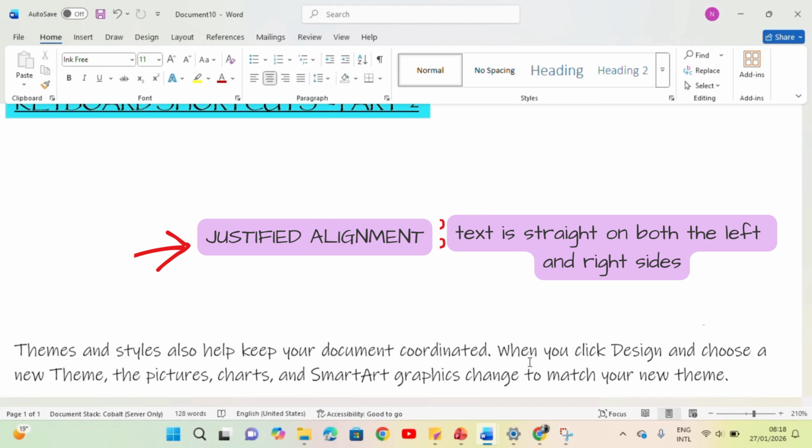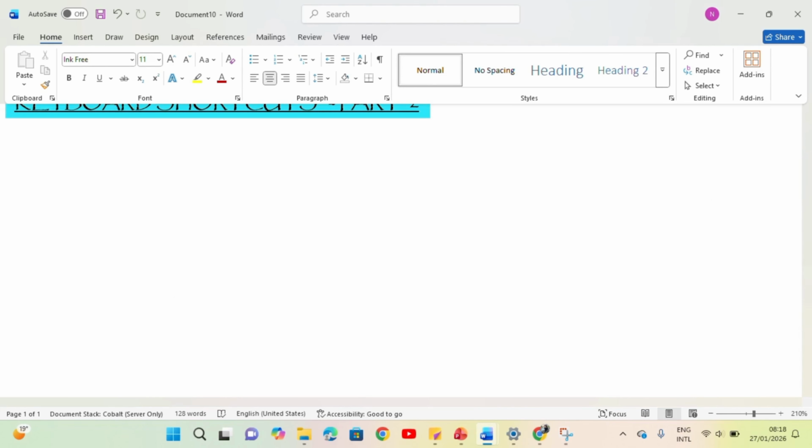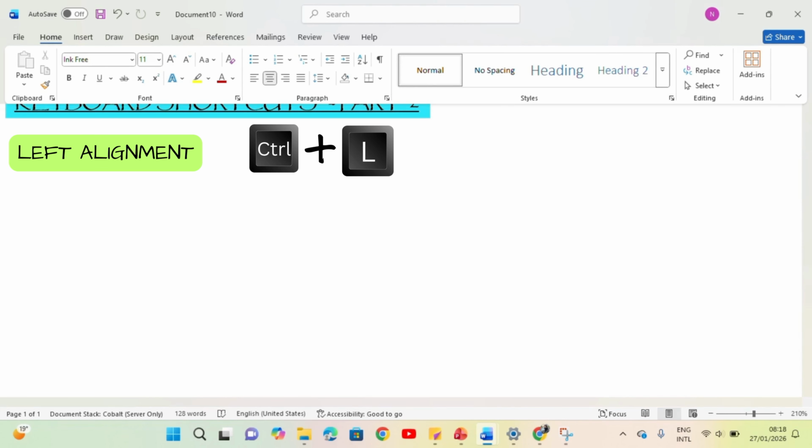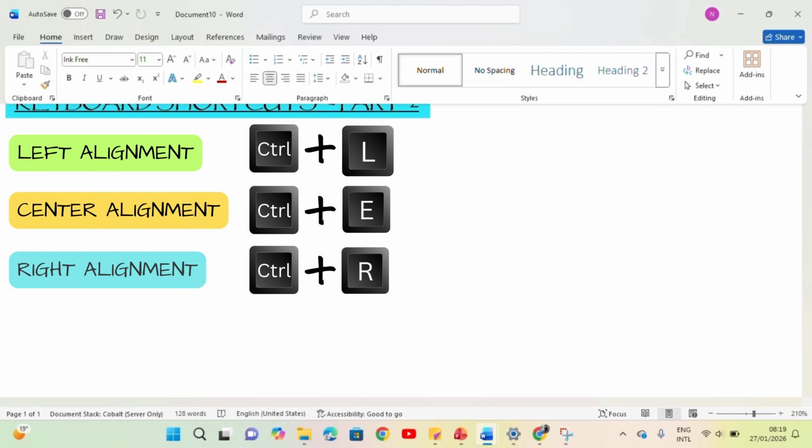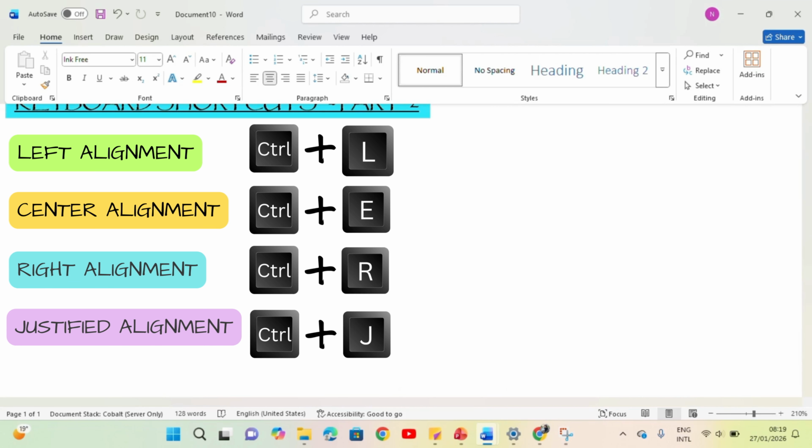and the right side. So remember, the keyboard shortcut for left alignment is Ctrl L. The keyboard shortcut for center alignment is Ctrl plus E. The keyboard shortcut for right alignment is Ctrl plus R. And the keyboard shortcut for justified alignment is Ctrl plus J.